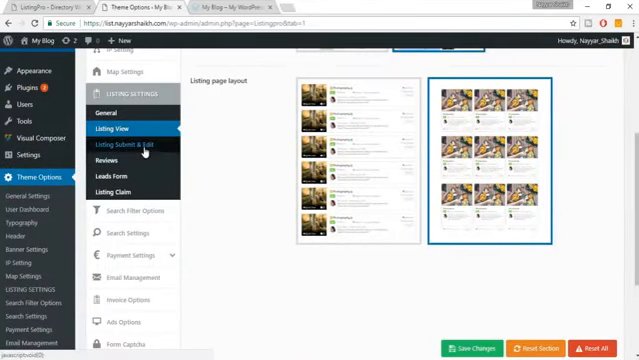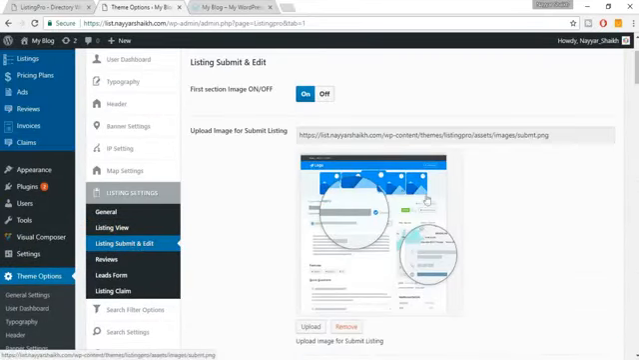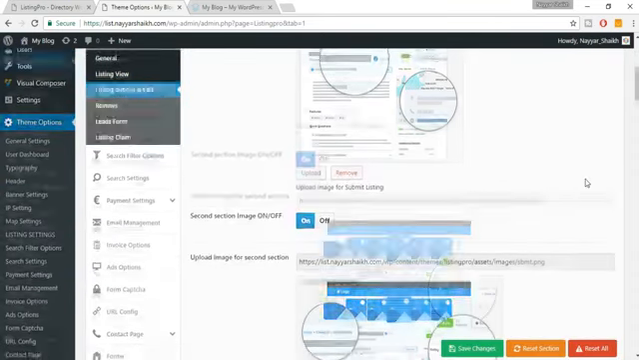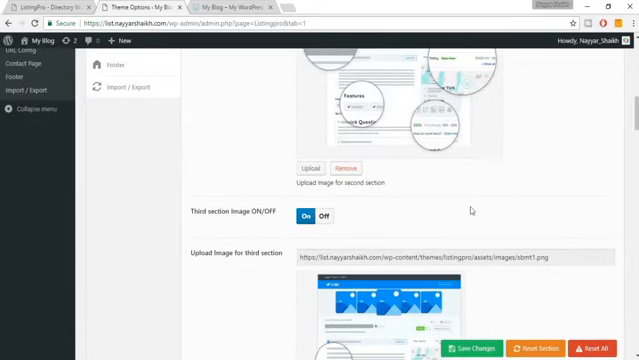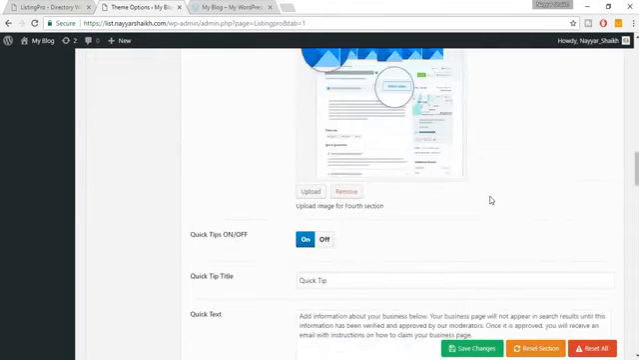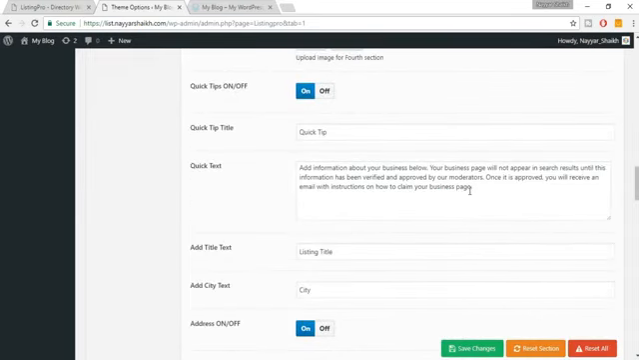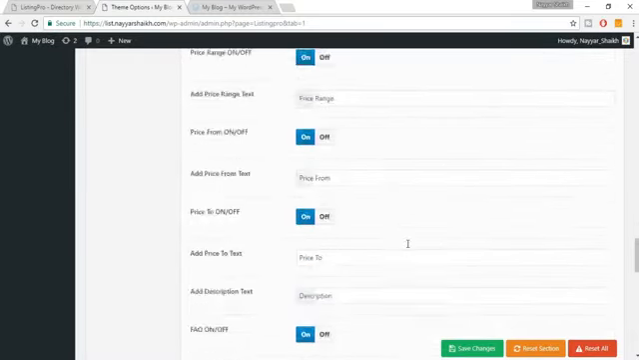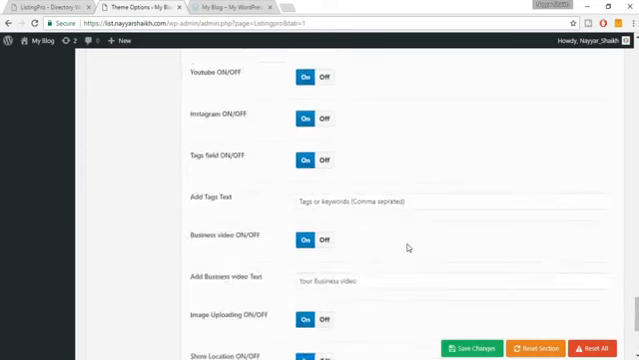Now the next option is listing submit and edit. Now here, as I showed you during the demo website, this is the image when the user is adding a listing. So we obviously don't want to remove this image. We want this image to be here. If you want to remove it and upload your own image, I don't know why you would do that, but if you wish, you can do that, but I don't recommend it. Obviously these images are really good. Let it be how it is. Okay, you can change this quick text and all these things from here if you want, but I would recommend let it be. Everything here is so perfect that I don't want you to change anything from here.